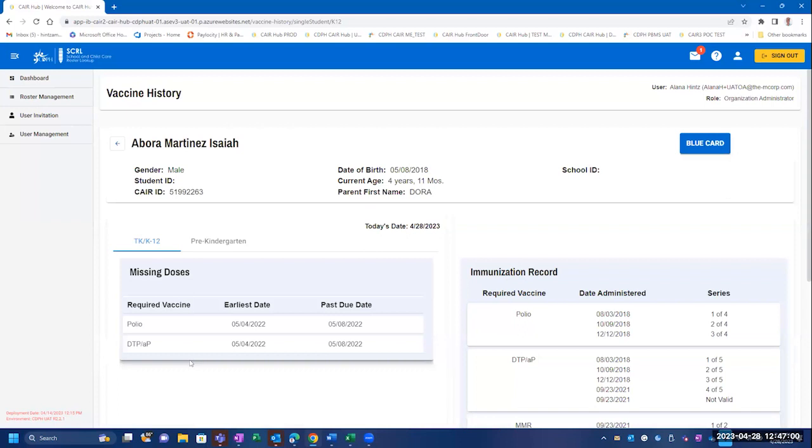On the Vaccine History page, you can change the tracking schedule to view the missing doses for that tracking schedule. Note that the default has been set to TK K through 12, and that the missing doses here are showing as polio and DTaP. When I click on the pre-kindergarten tracking schedule tab, note that the missing doses are now showing as polio and MMR.